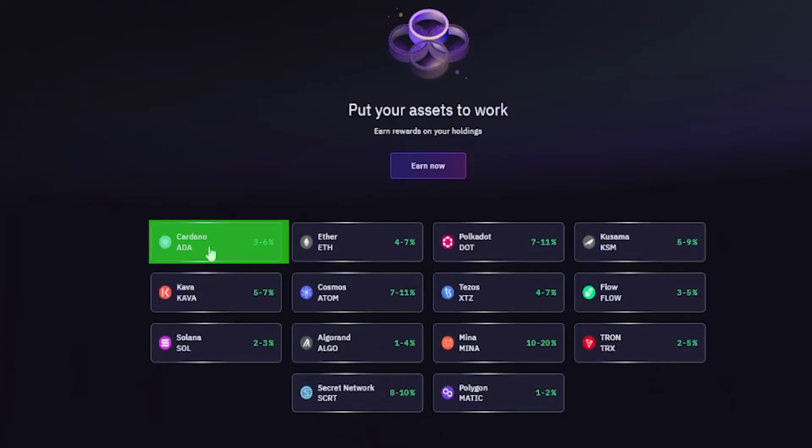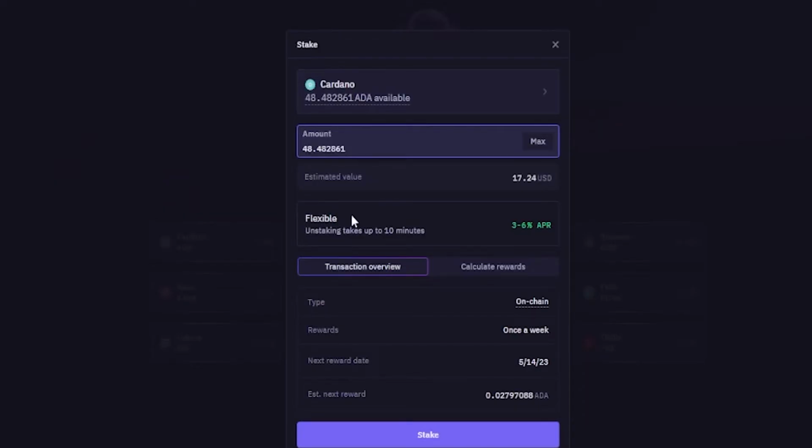For example, I'll go ahead and click on Cardano. If you hold the asset on account, you'll be able to see your available balance right up at the top here, and you can just type in the amount that you wish to stake, or you can click on Max to stake everything.